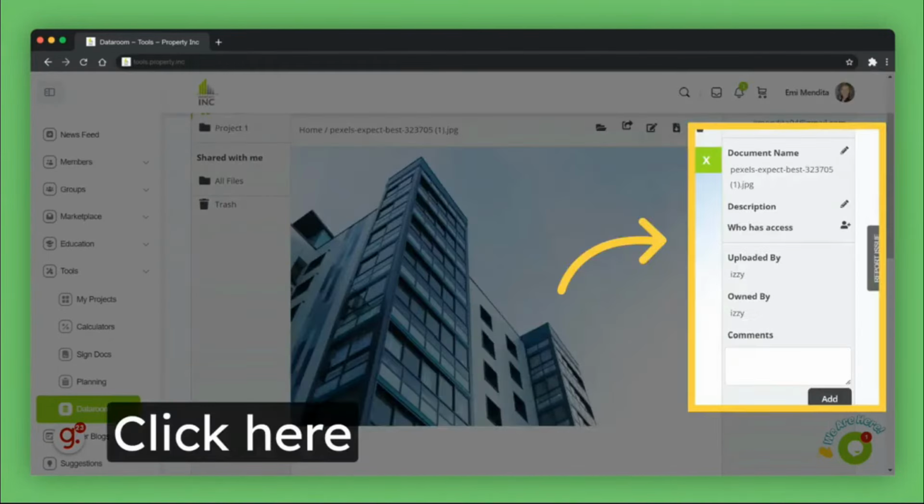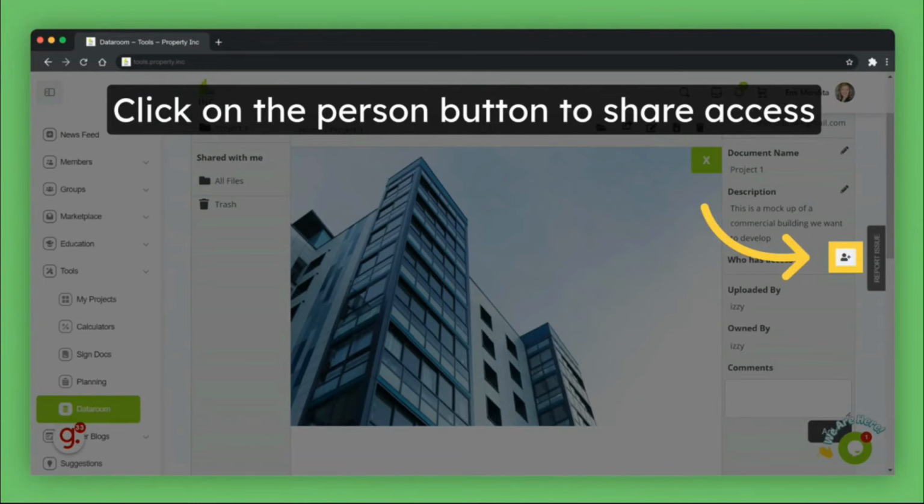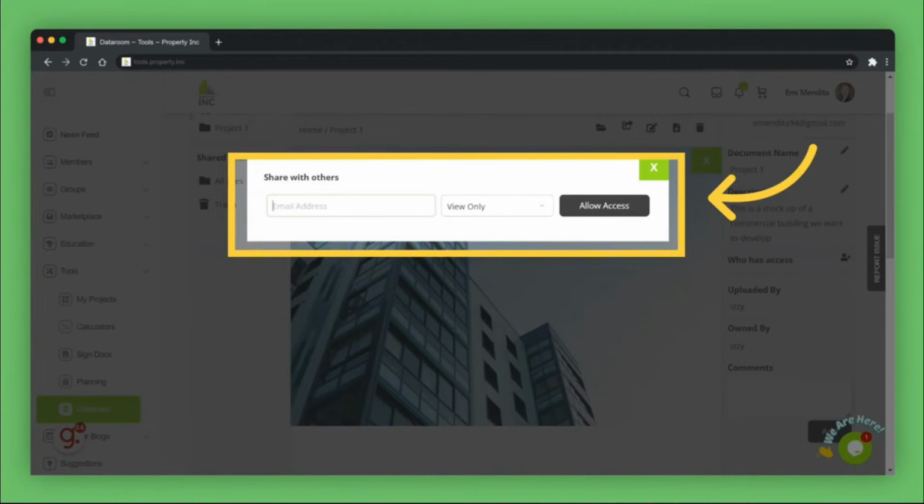On the right hand, you can see information regarding the file, who uploaded it, who has access to it, and its description. Click on the person icon to give a user access to the file. Enter the email address of the person you want to share the file with.